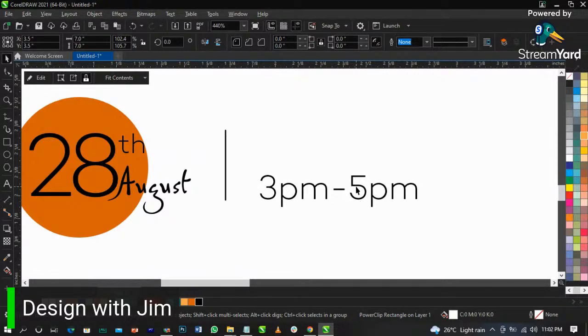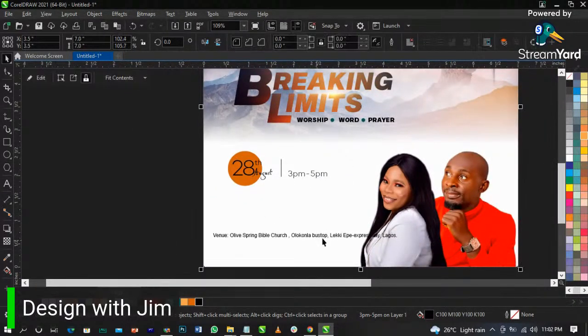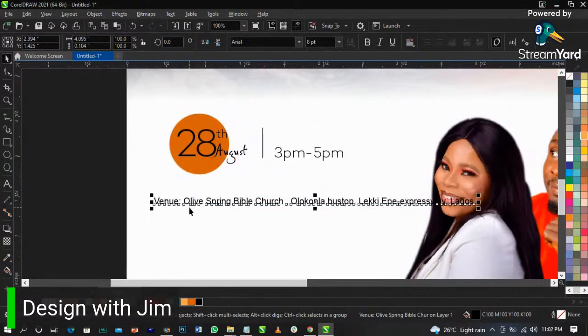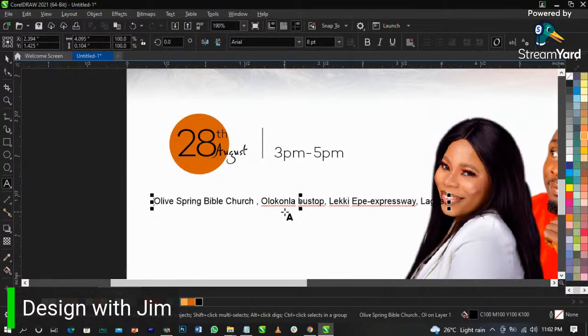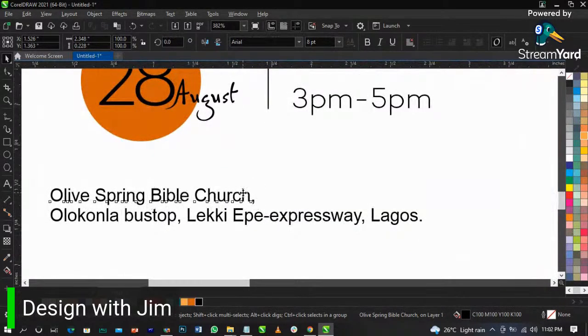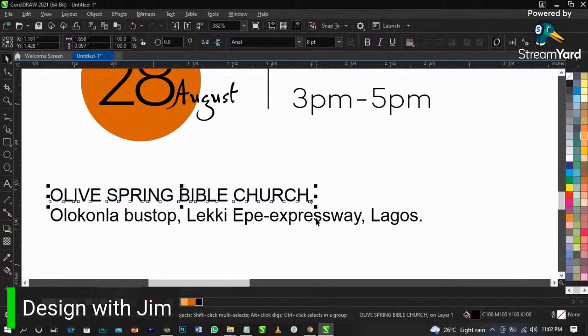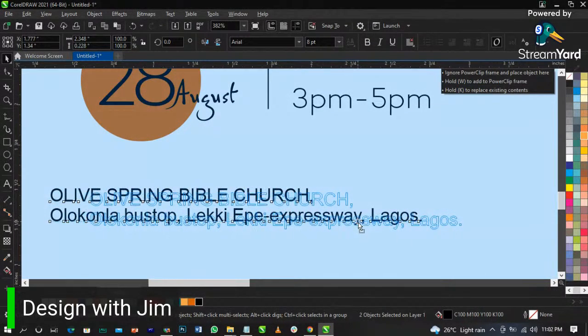All right. So now I'm going to just place this one here. And I'm going to bring in the venue. So let's delete the venue. And this is the church, Olive Print, Bible. All right, so I'm going to break this one apart, change this to uppercase. I'm going to always make use of Arial from now. No more fonts. So we're going to place this one just under this.